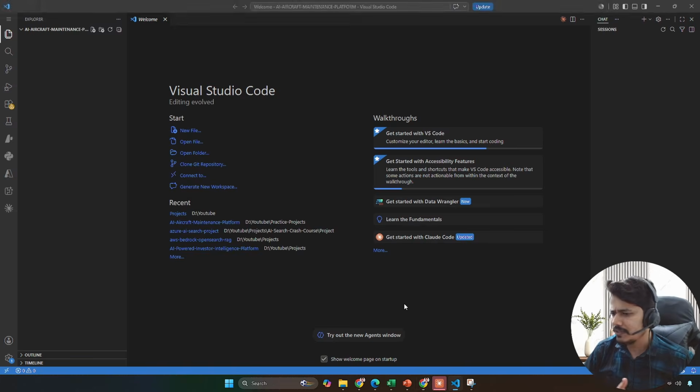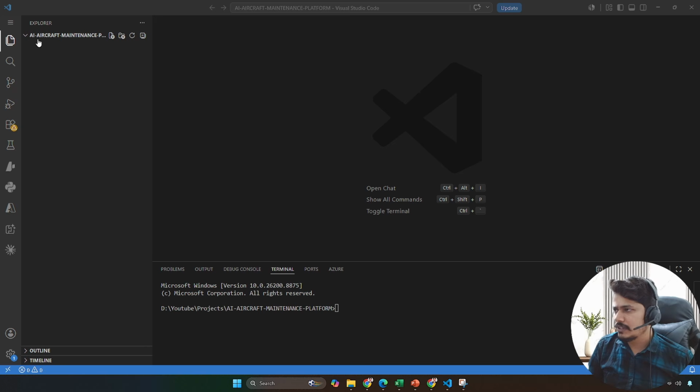Now let's open VS Code. Okay, so I have opened Visual Studio Code, which is my favorite code editor. You can use your favorite code editor, PyCharm, or any other, feel free to go ahead and use that. Please create a folder called AI aircraft maintenance platform, under which we are going to create two folders mainly for the two microservices. The first one is the backend, where we will keep our backend code, and the second one is the front end, where we will keep our front-end code.